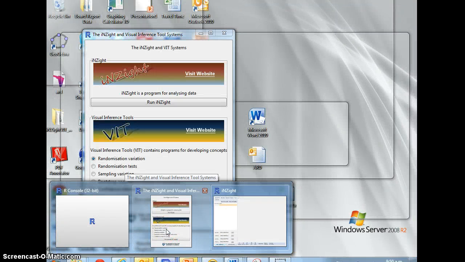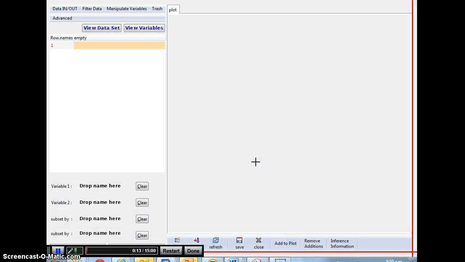Okay, I've just gone into the normal part of Insight, which is Run Insight. Okay, not the bootstrapping section. What we're going to do is pull up two comparative box and whisker plots. Okay, input the data.